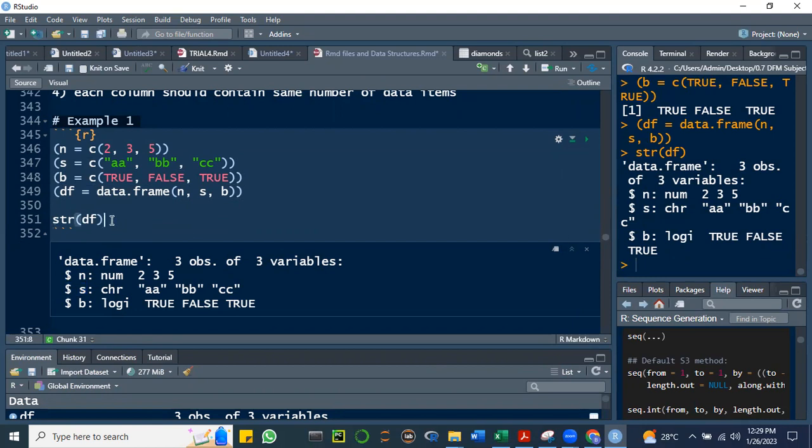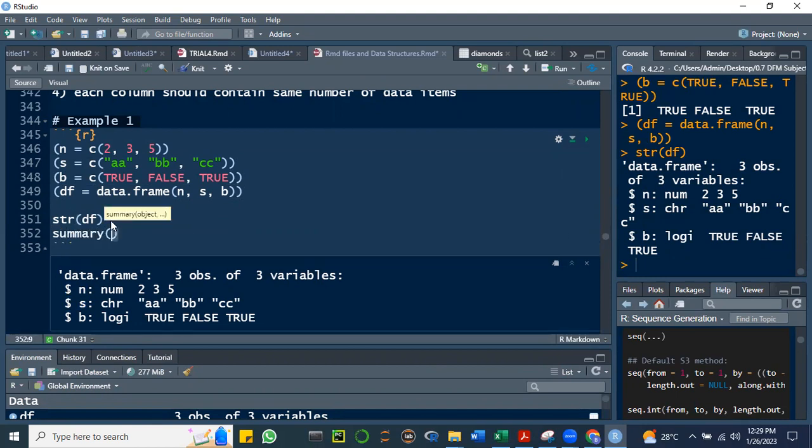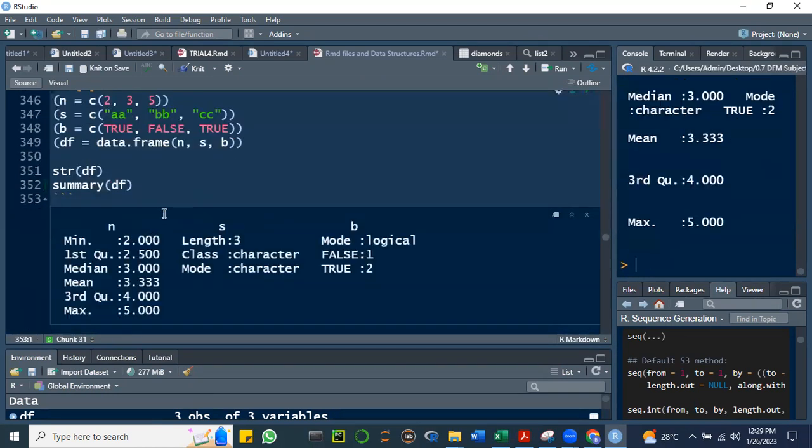Okay, we can also get the summary. We did this before, summary ng df, and it depends on the type of data. If it's numerical, then it will give us the number summaries. If it's character, it will just give us the length. Three characters. And if it's logical, it will give us a count of the false and the true.